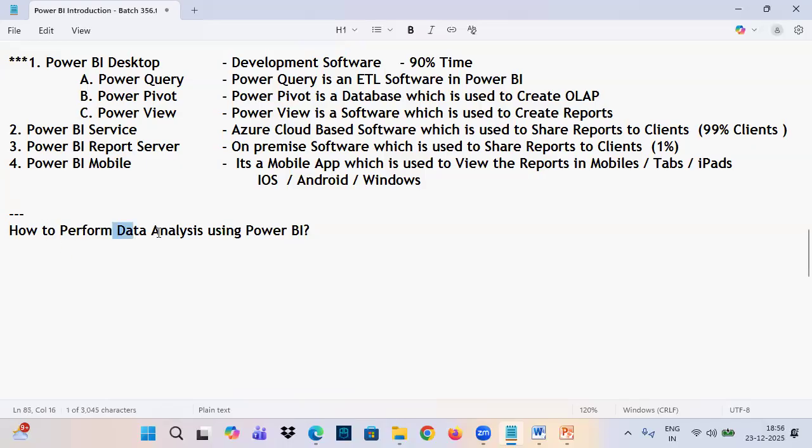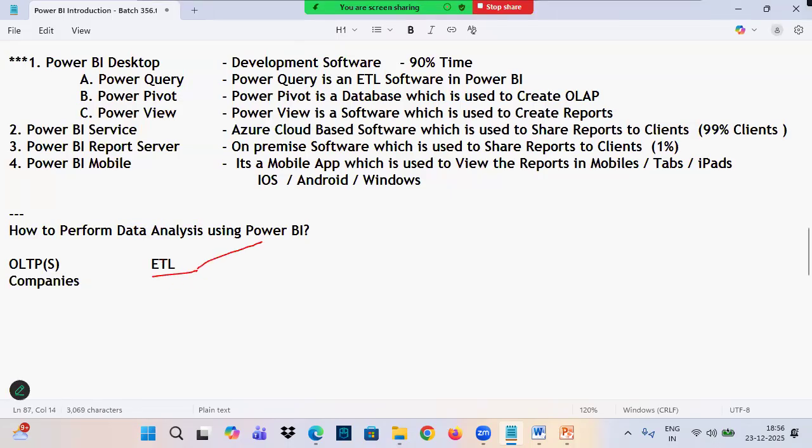In data analysis, what is the first step? OLTPs. Who will provide these OLTPs? Companies. In data analysis, the second step is ETL. Where will we do ETL in Power BI? Power Query. I'm just listing, guys. I'm writing here how to do data analysis using what? Power BI.